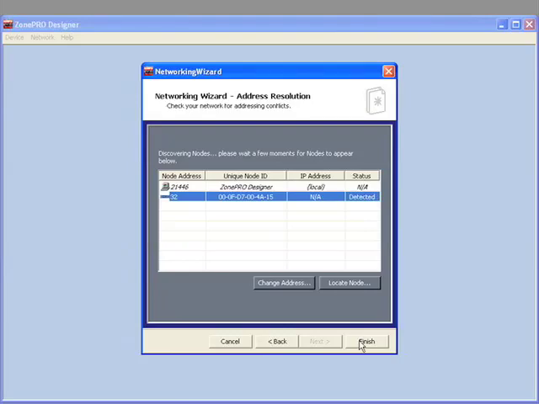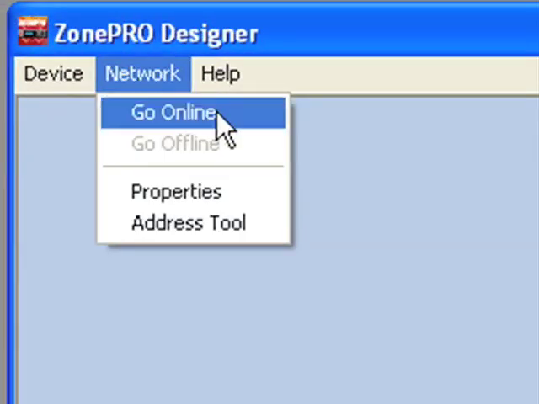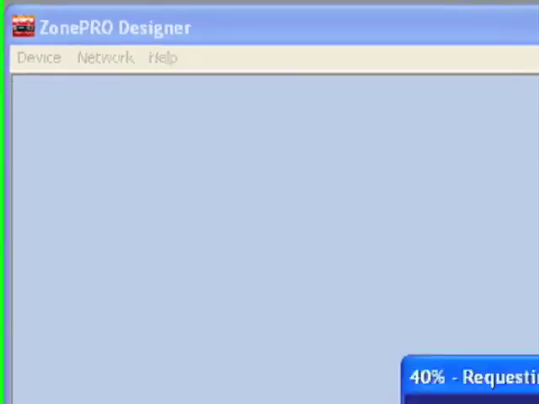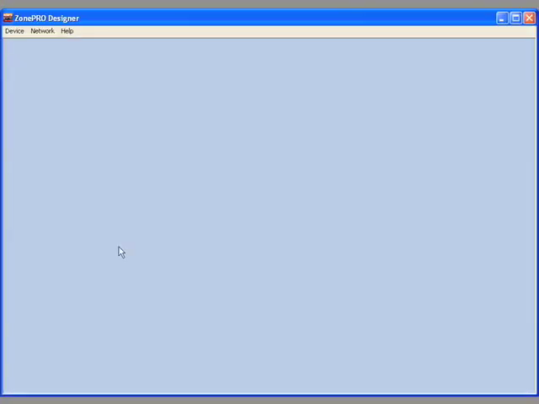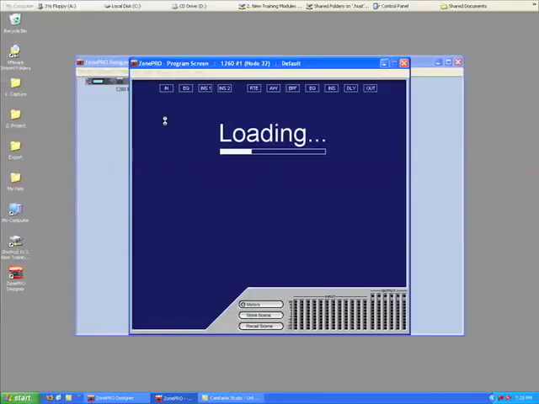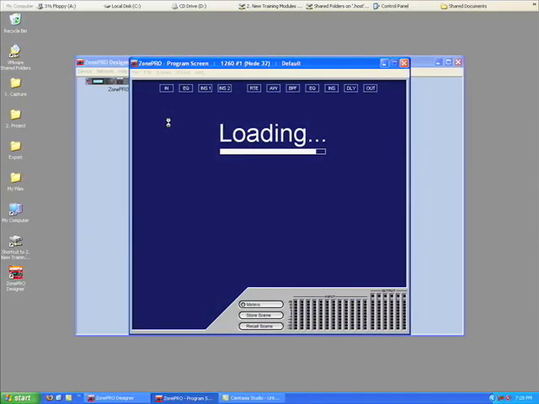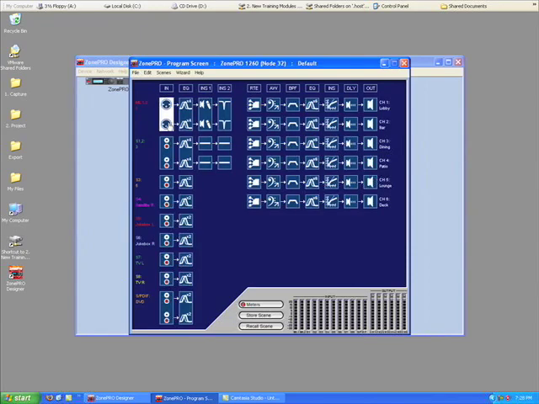So to go online, I just click Finish, go back up to the Network menu item and select Go Online. ZonePro Designer will then scan the network again, and the connected device appears in the upper left-hand corner of the main ZonePro Designer window. Double left-clicking this icon will open the program screen. Once the device's program is loaded into ZonePro Designer, you can then begin programming this device in real time.